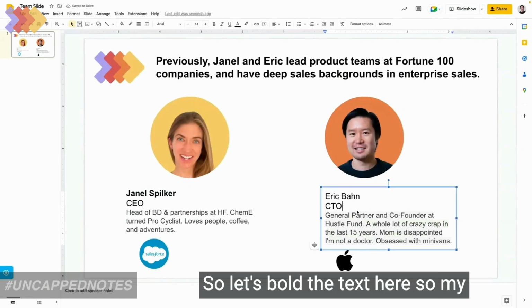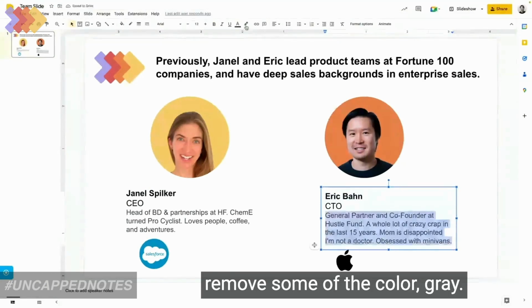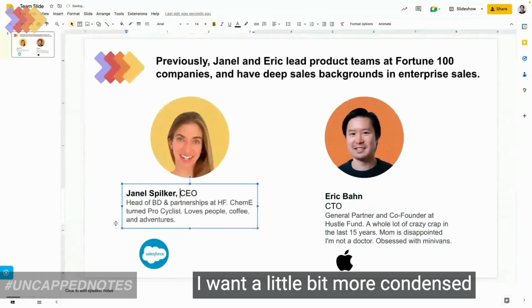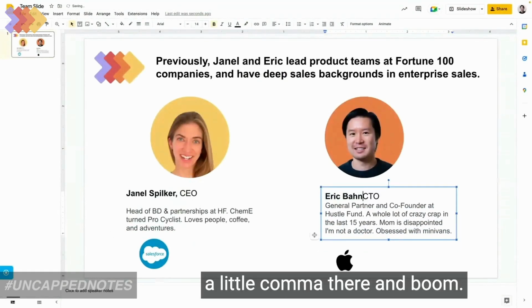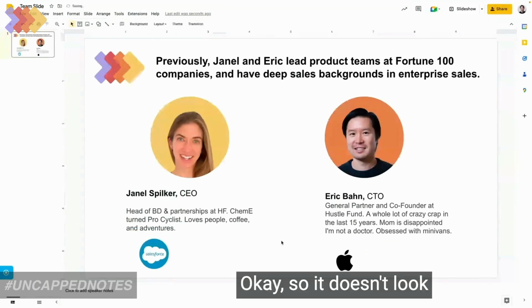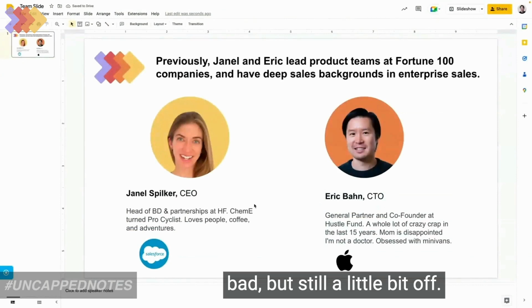Same treatment for Eric. So let's bold the text here so my name pops out. And then let's remove some of the color. Great. I want a little bit more condensed view here, so I'm just going to do a little comma there and boom. Okay. So it doesn't look bad, but still a little bit off.